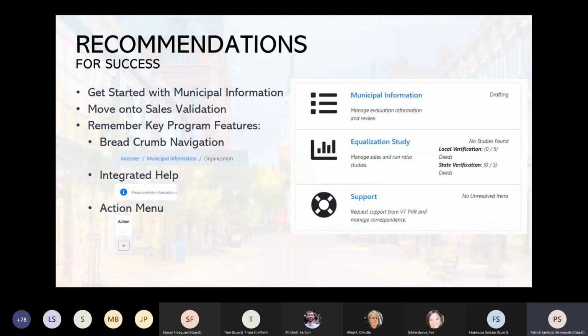So just as I'm wrapping up here, just a couple more slides. Recommendations for success, I'd probably start with the municipal information module. You don't have to, but it's pretty easy, right? Just reporting on the people that work in town and answering some questions, get that submitted off to PVR. That'll get you used to the system and then move on to sales validation. Of course, you can go in whatever order you want. They're both available to you.